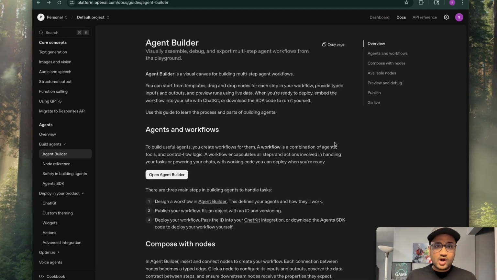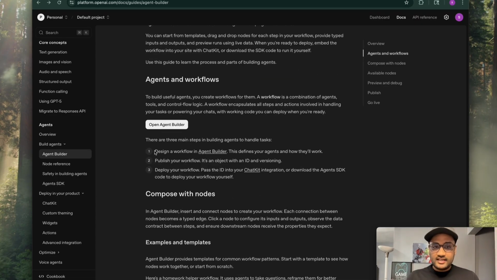All right, so let's start with the announcement page. Like I said, it lets you visually assemble, debug, and export multi-step agent workflows from the playground. So if you've already played with n8n and make.com, it's similar to that. It provides a visual canvas for building multi-step agent workflows. These are the three main building blocks of building and deploying the agent.